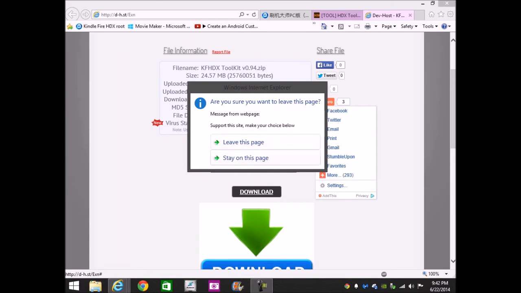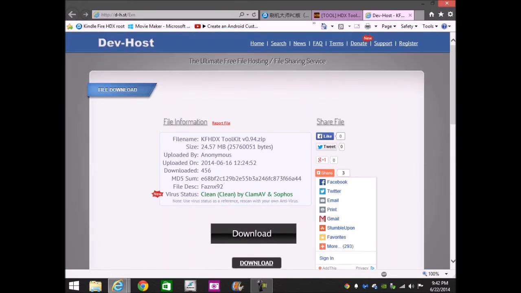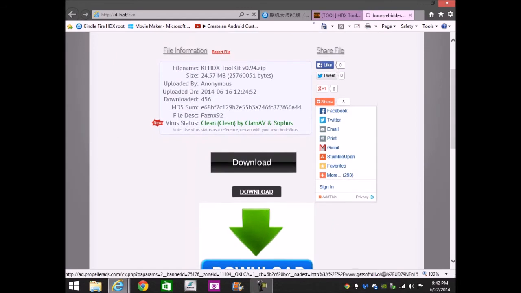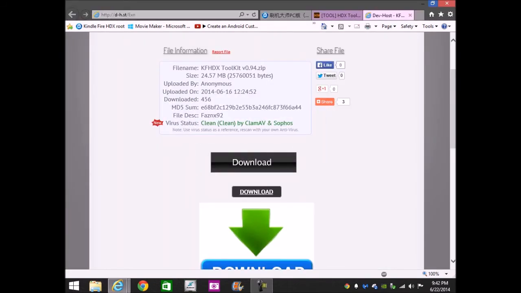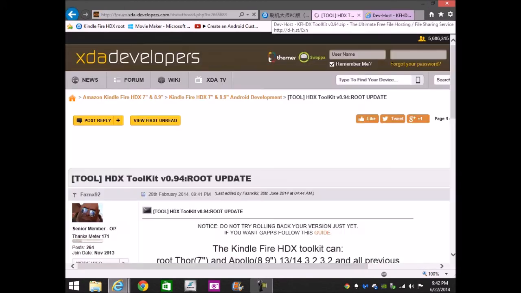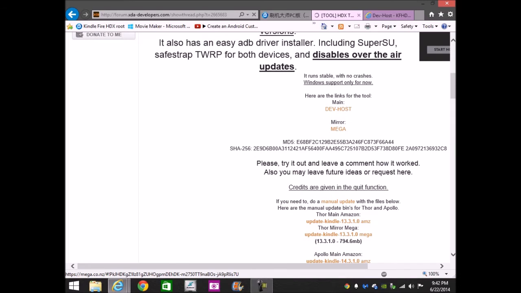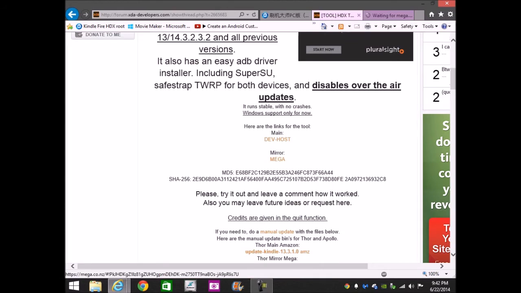So all you gotta do is select download. Let me see. Just select download. That one doesn't work, there's two. But yeah, this one's the one I use. So you can download it from here. The one that says Mega. You can download it from here and do the same thing. Save it to your desktop.